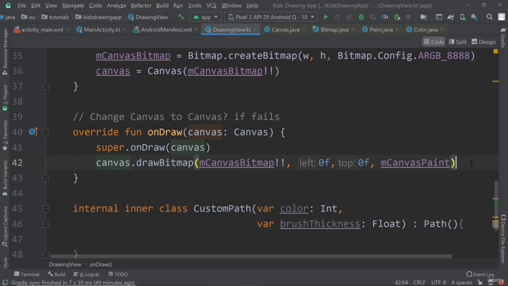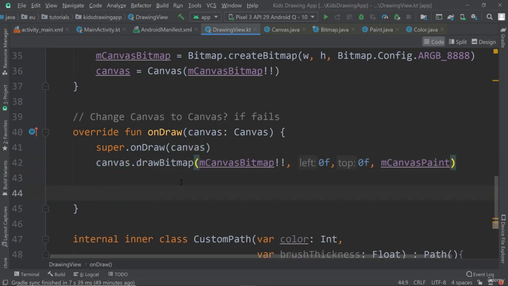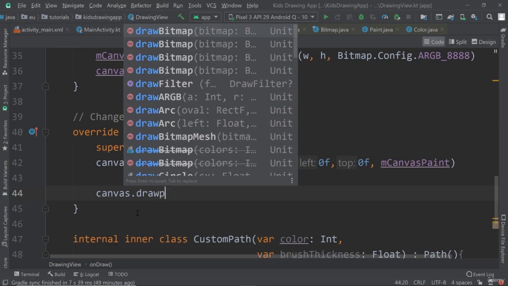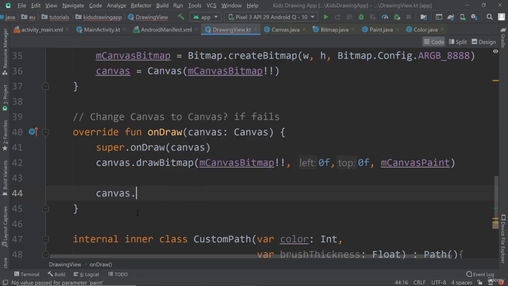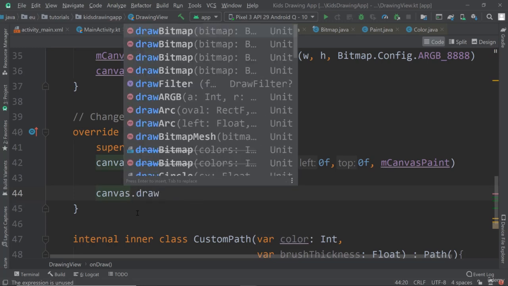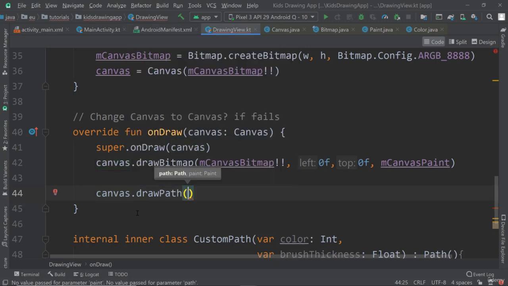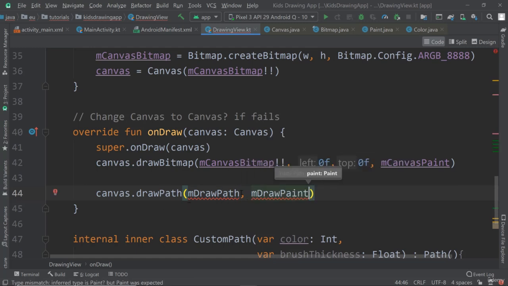All right, and then the next thing that we need to draw is our path, because that's what the path is for, right? So we created this path. canvas.drawPath, and here not drawPaint, drawPath. And here we need to pass a path and a paint. So where do we get our path from? Well, we get it from mDrawPath. And where do we get our paint from? Well, from mDrawPaint. Now the problem with those two is that they're both nullables, so we need to use double exclamation marks here.